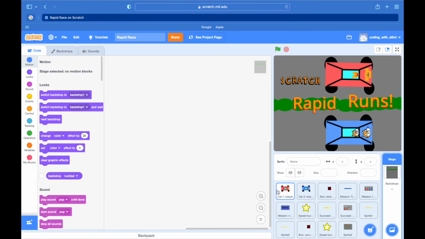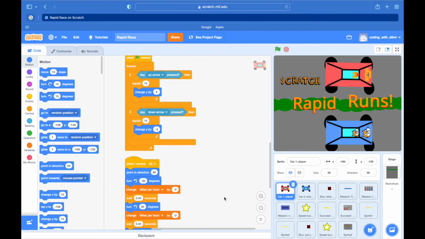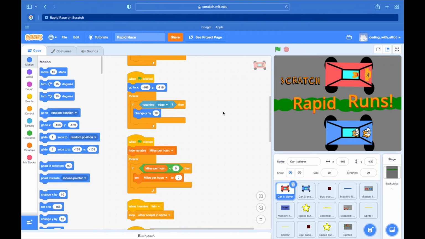Okay, so I got this car. You can do it any way you want. It can even be a shark. But let's start with coding.